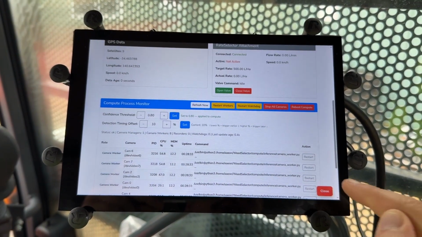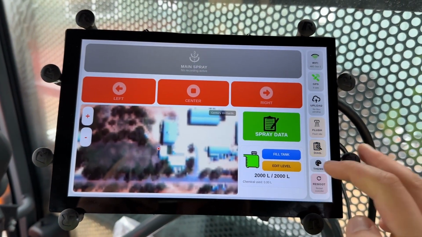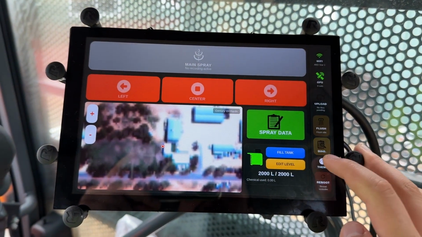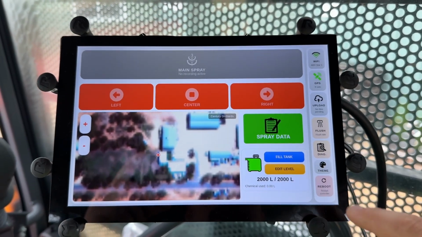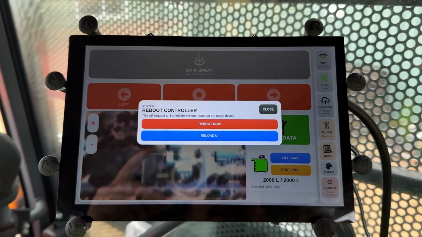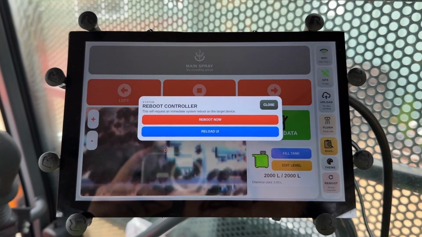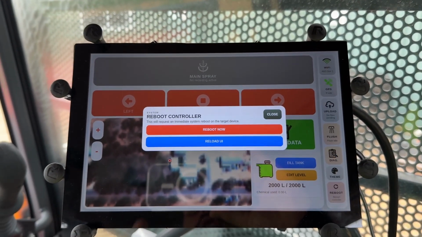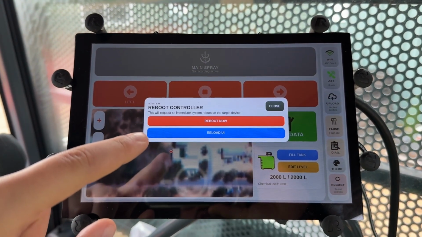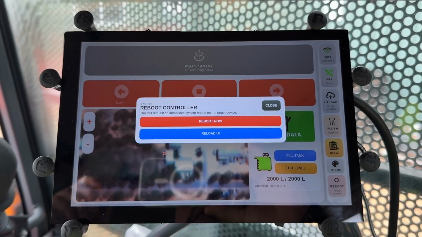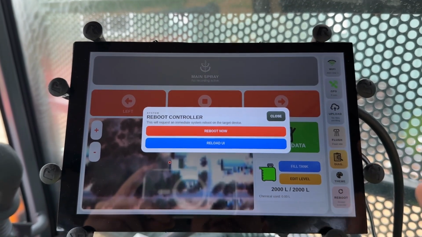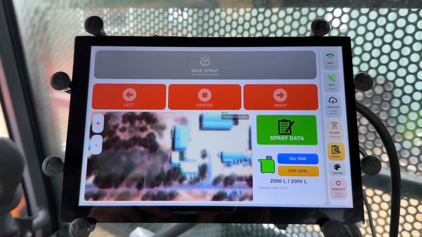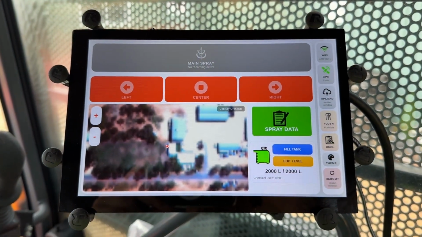Hit close. And then we also have dark screen mode or light screen mode if it makes it easier on your eyes at nighttime. In addition, we have a reboot button. If something's gone wrong, no idea what's happened, you can reboot the whole system or reload the user interface. That makes it really easy to help solve little issues if anything comes up. Yeah, that's our user interface.